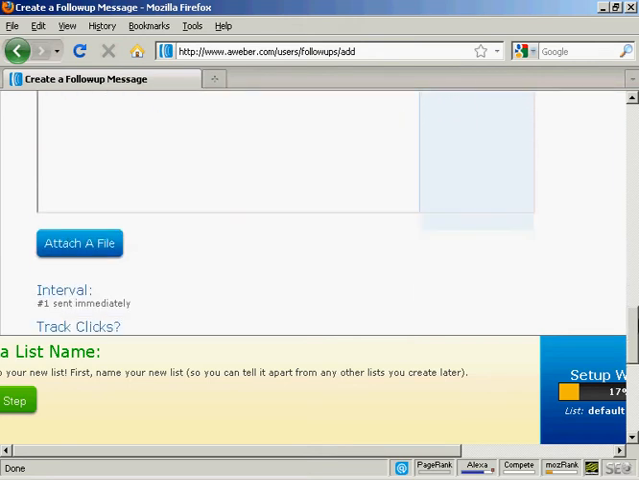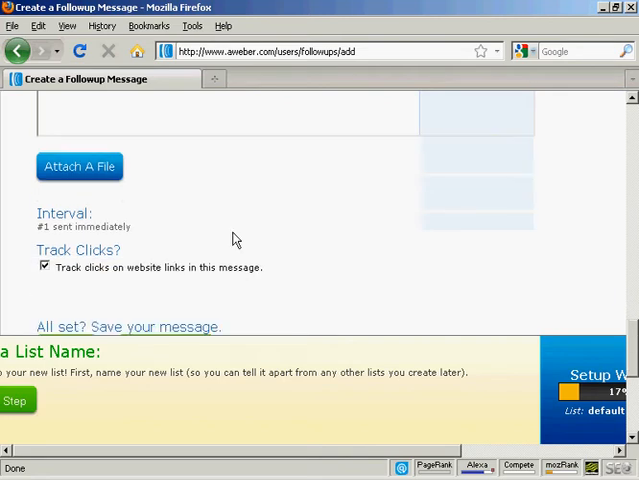You can also attach a file, and say when you want it to be sent. Normally you would send the first email immediately as soon as someone has signed up.